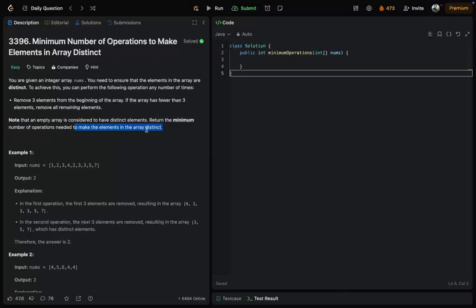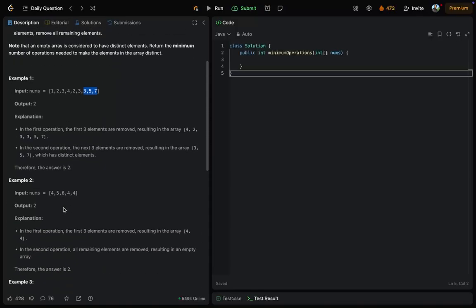in the array distinct. So if this is my array, and I remove these 3 elements, we need to make sure that all the remaining elements are distinct, right? But not in this case. So we need to remove one more portion. First portion is this, so we will remove one more portion. So the remaining elements is this. Is this distinct? Yes. So we need to remove 2 portions. So the answer in this case is 2.